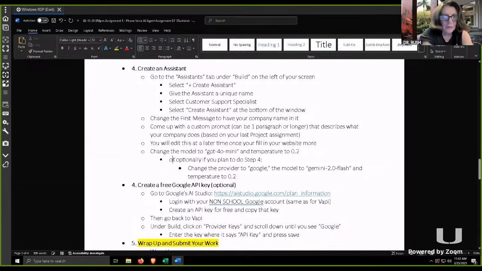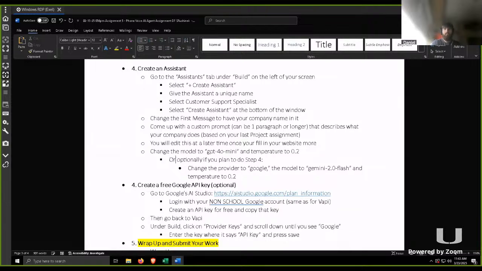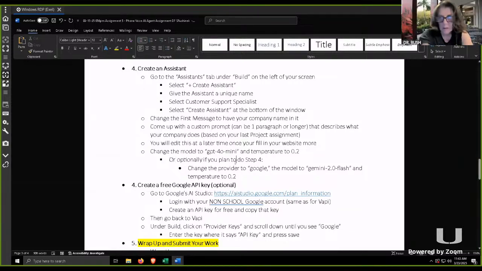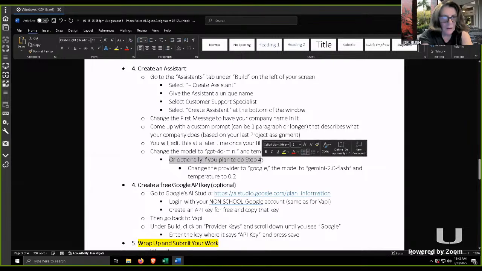But don't you have to create the API before you choose the Google API? You don't need to create it. It just won't work until you create it. Okay. Put that in bold.